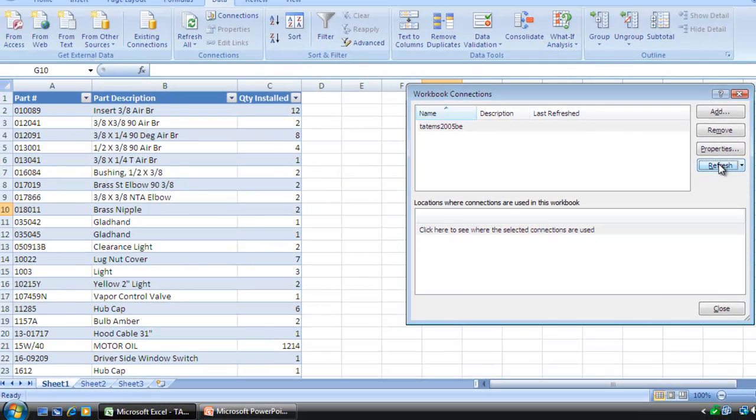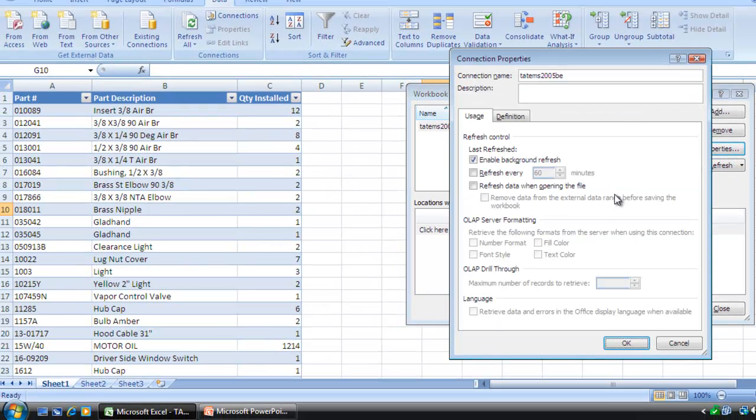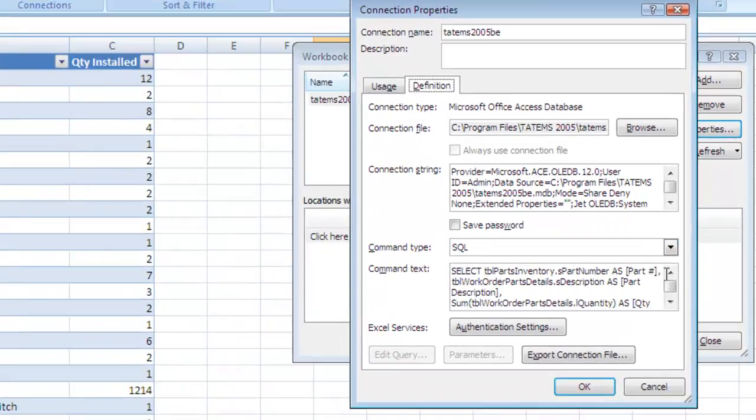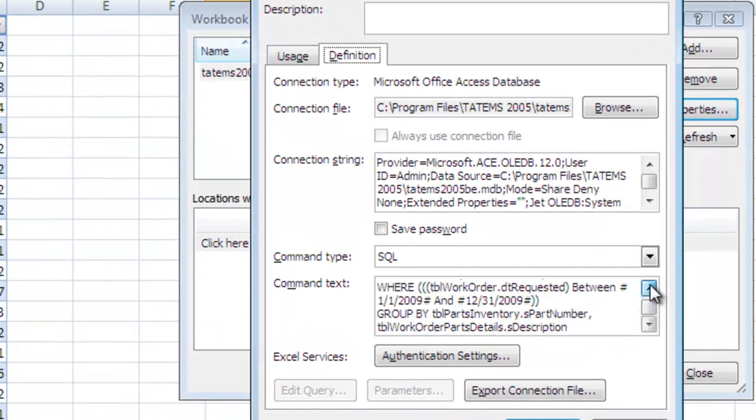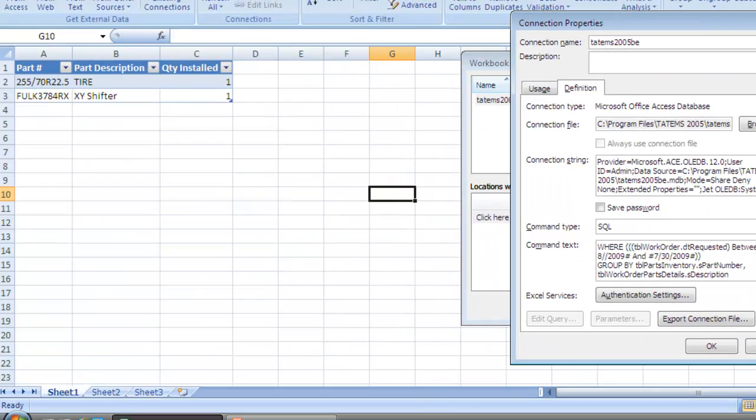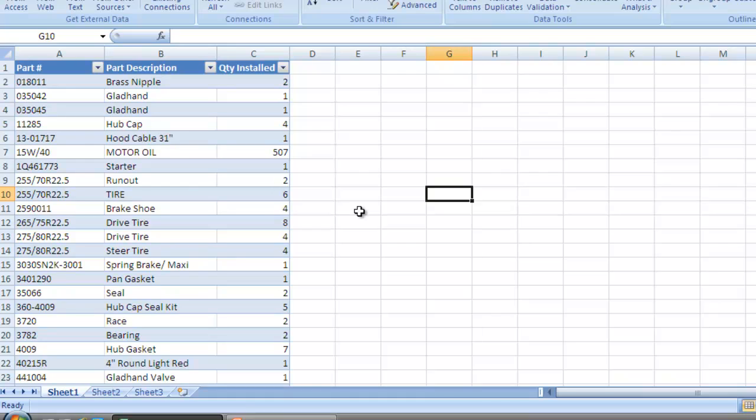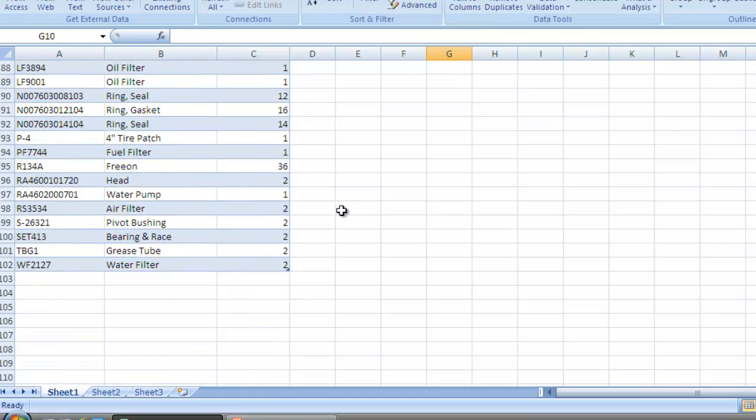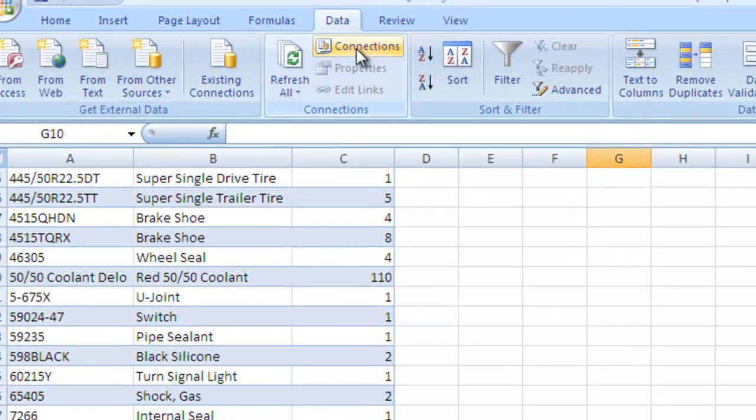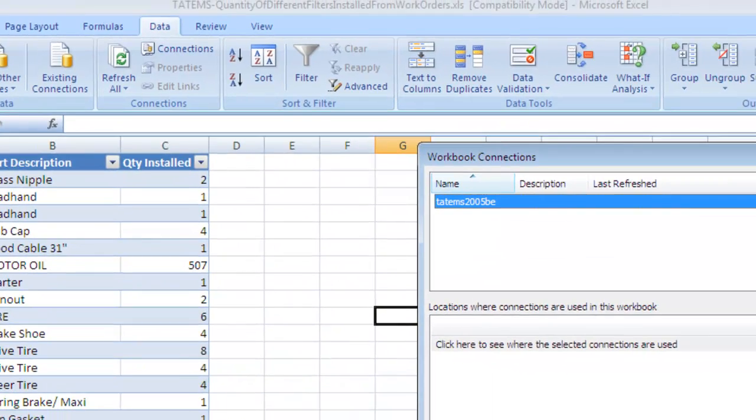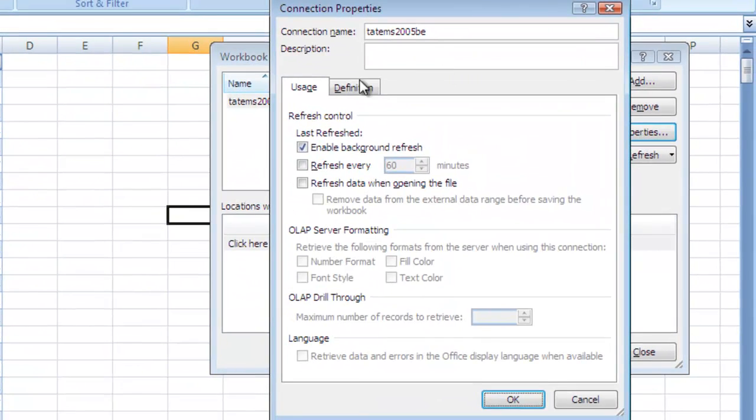Let's check out one more time. We'll narrow it down a little bit to a smaller date range, 8/1 of 2009, and we'll go up to 8/30/2009, and we see we've got quite a bit of information there. And again, we can go back and narrow it down. Go to Connections, Properties, Definition.